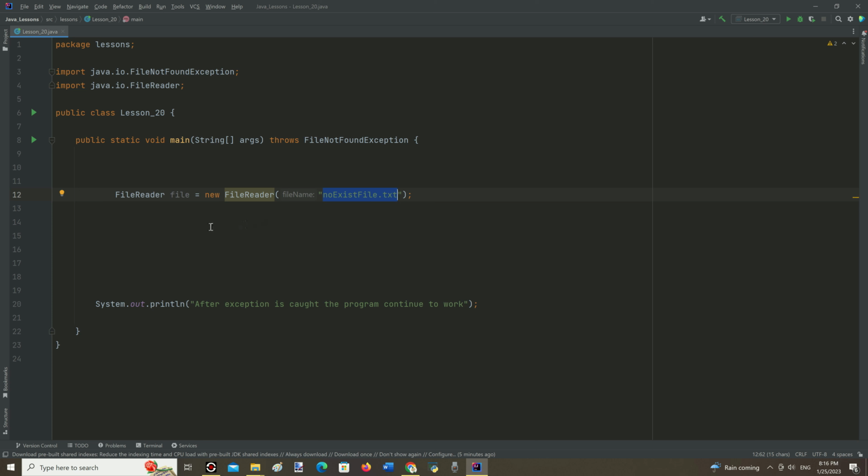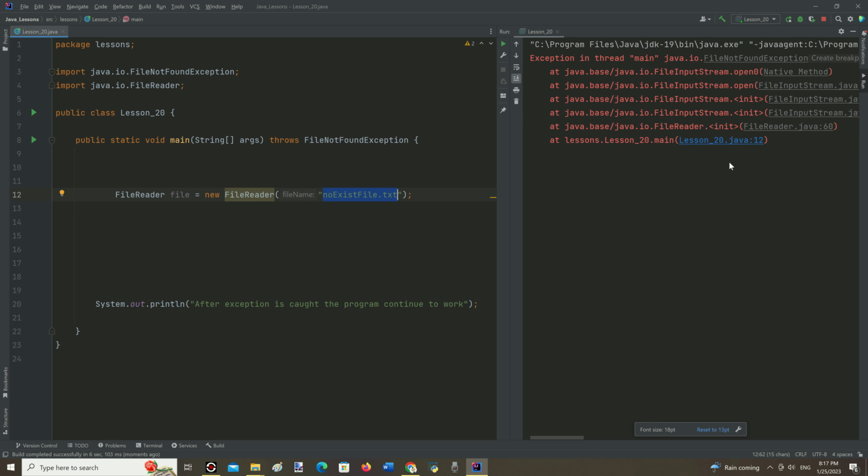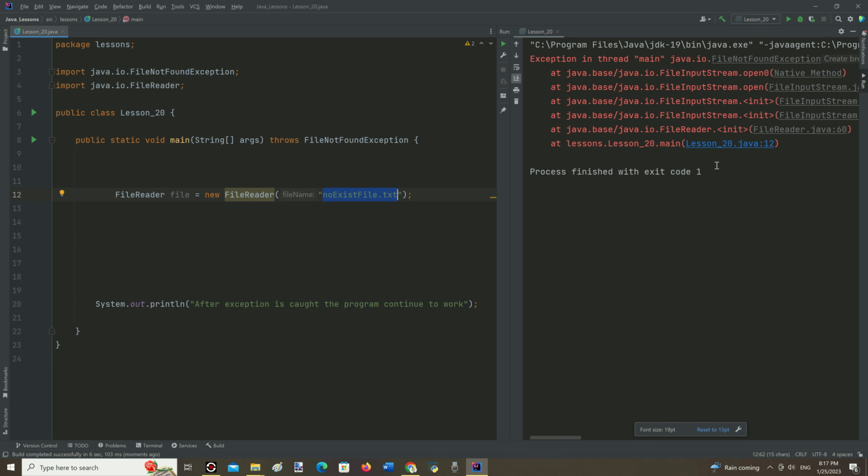So let's run it. And we can see this method throws the exception at line number 12, exactly as it is indicated right here.